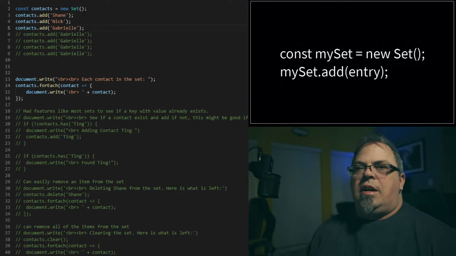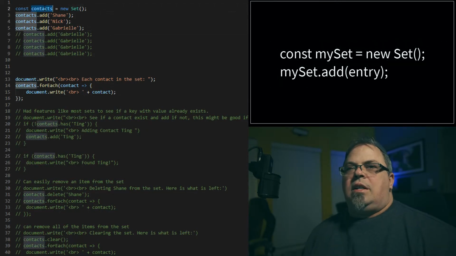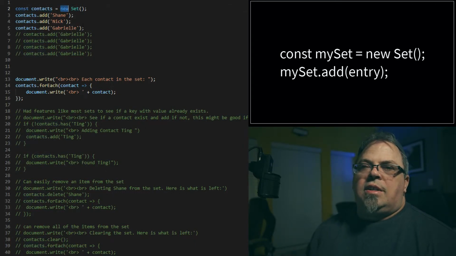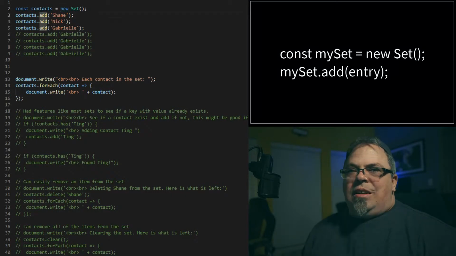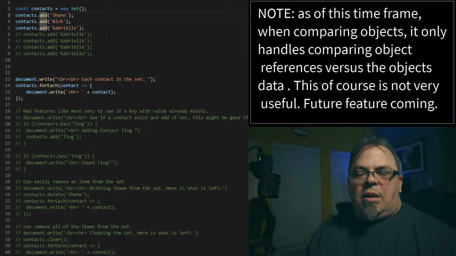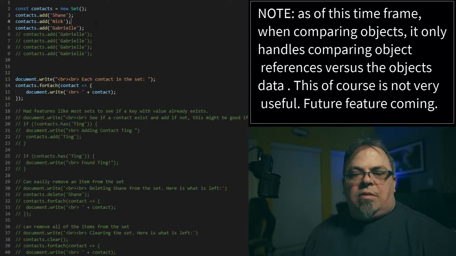So here, I am creating a set. That set is called contacts. So I'm doing const contacts equals new Set. Set's the new data structure. A set is a data structure that will allow you to store primitives or objects and not have duplicates. So for example, if you were using an array, you could easily put the name Shane in that array multiple times, and that's not unique. You'd have duplicates. Well, a set won't let you do that.